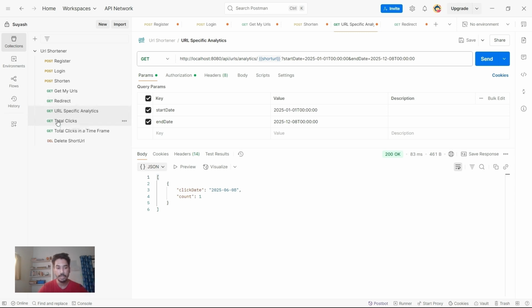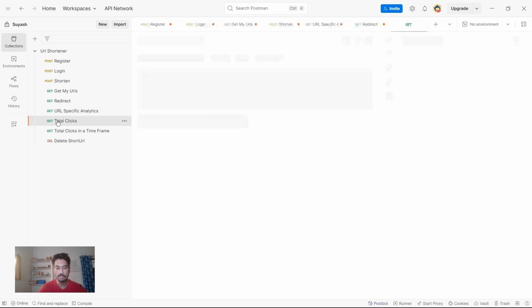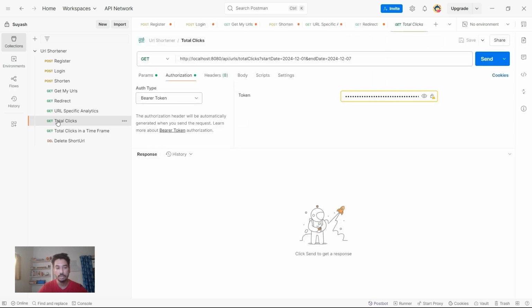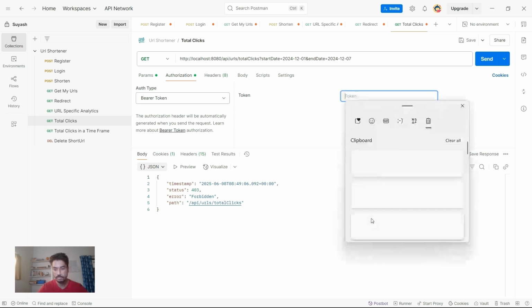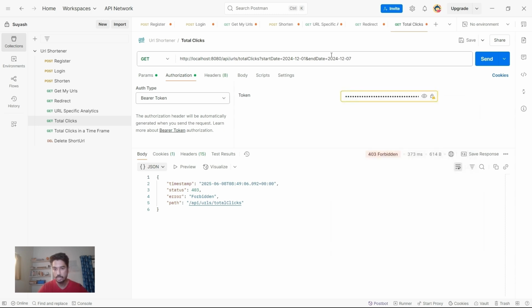And then we can also check the total number of clicks. This is not specific to a particular URL, so we can check that as well. I don't need to change the date, I guess. Okay, we are not updating the token. We just need to update the token first, and then we need to change the click date as well, because I'm seeing it is 2024.